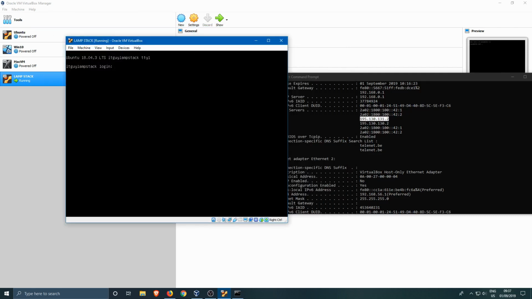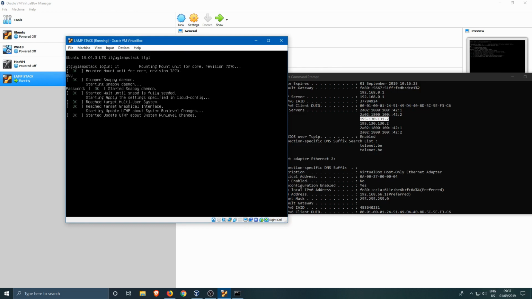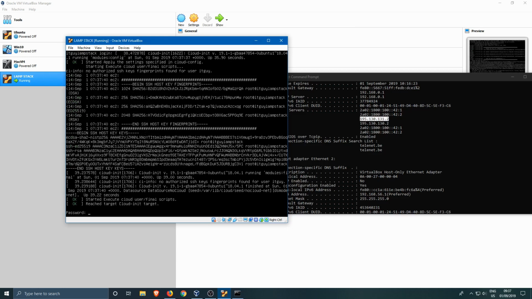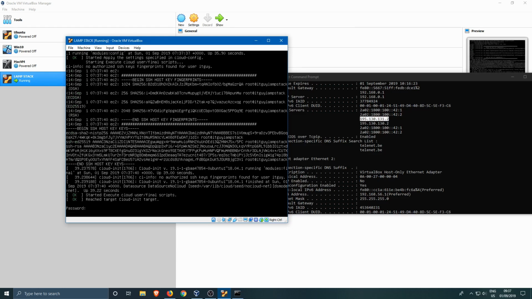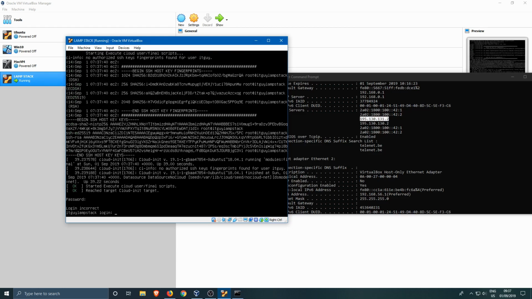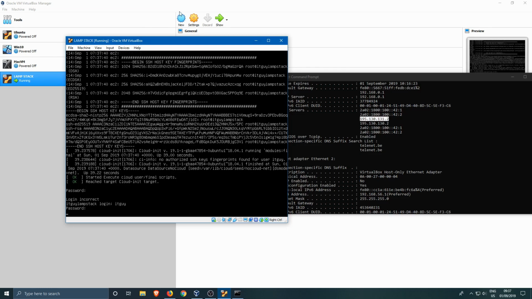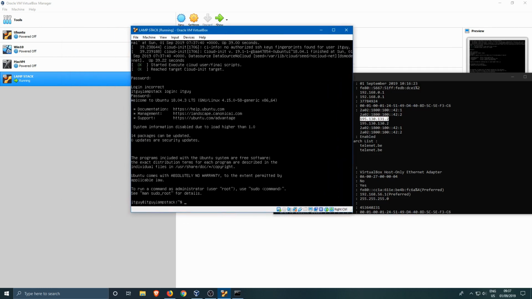Okay, so now we can log in using our username and our password. It looks like it still had some work to do. And there we have it.